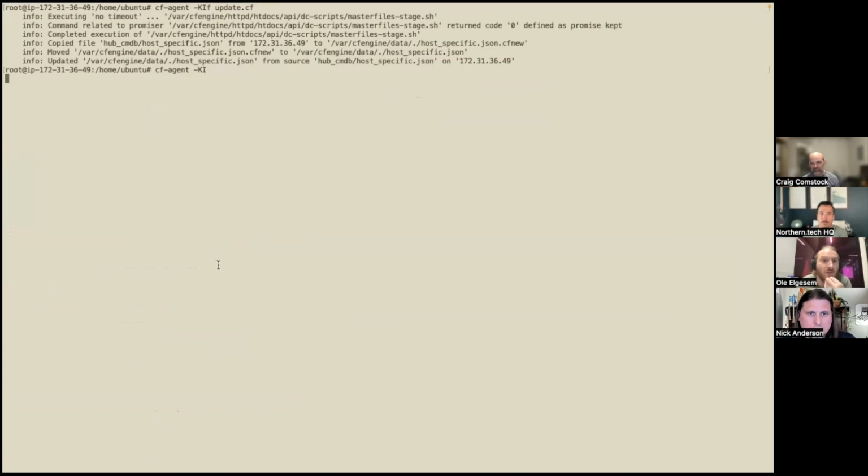So now some stuff was updated. We can even see that the host specific.json was updated. There's some log messages here about packages. That's not what we're looking at right now, but the agent seems to be working. Let's do temp virus.